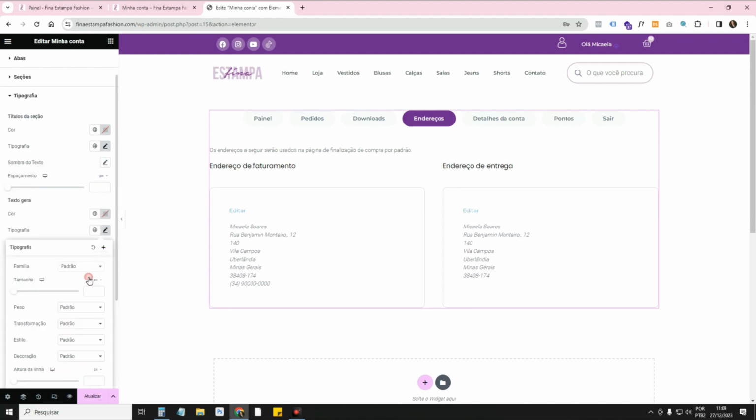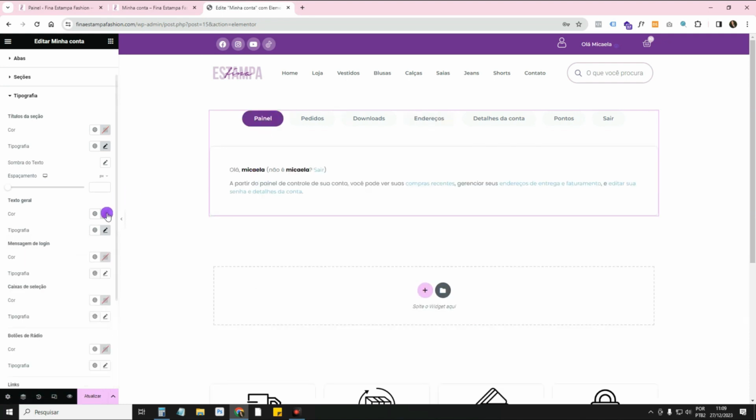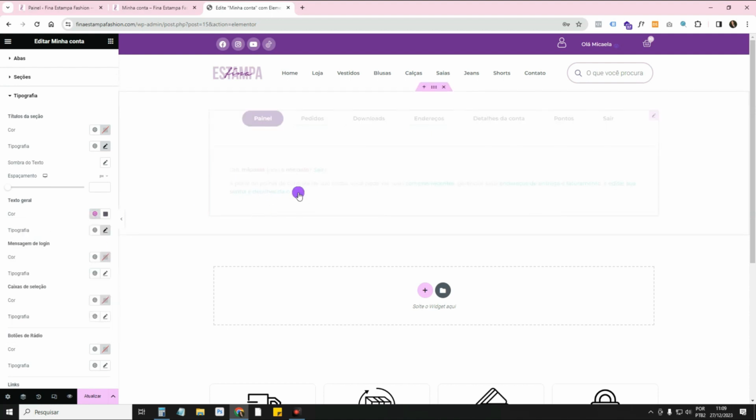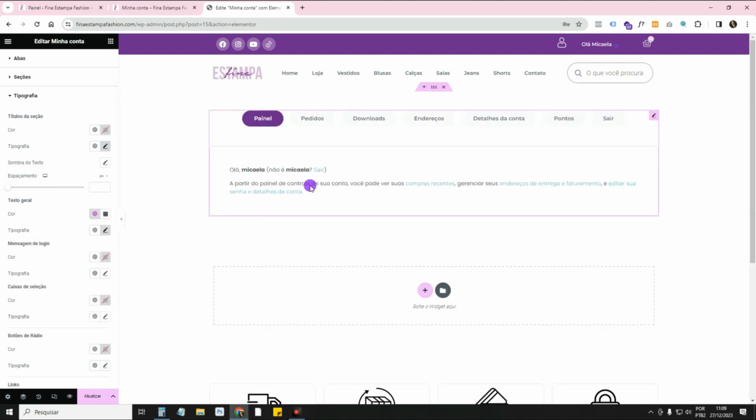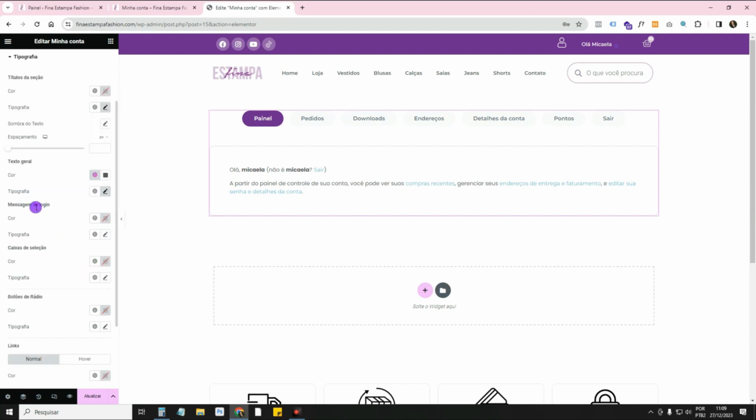Here now, the typography of the general text. Then I'm going to change it to Poppins. Then I'll change the rest. That panel has also been changed. So I can change the color here. And then I can see these changes here too, because this default text is on all of them. Here, the login message. The login message will only be there in the login tab. So in order to see how it looks, you have to leave part of the website logged out so you can see the changes. Then you can leave a page in an incognito tab and then it will update and you'll be able to see it.